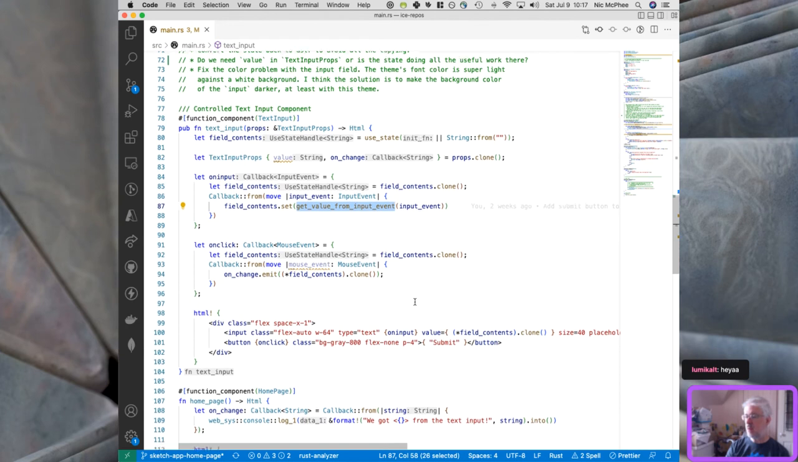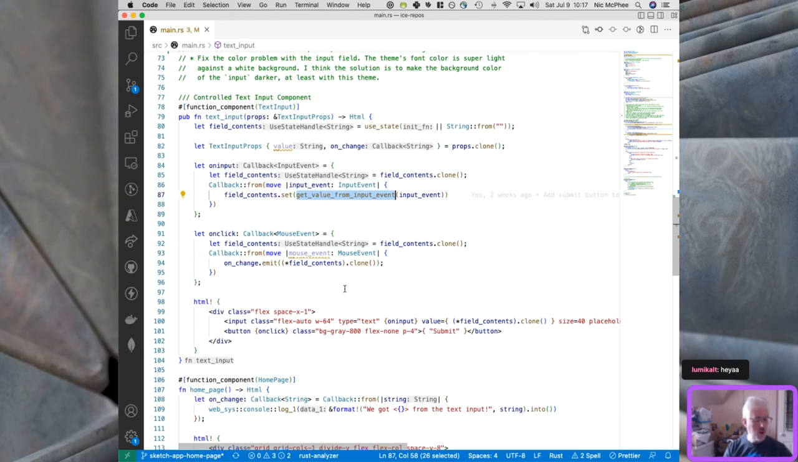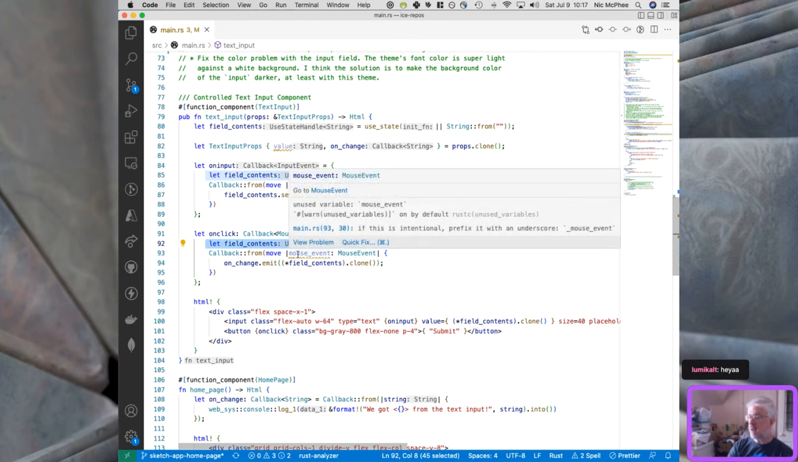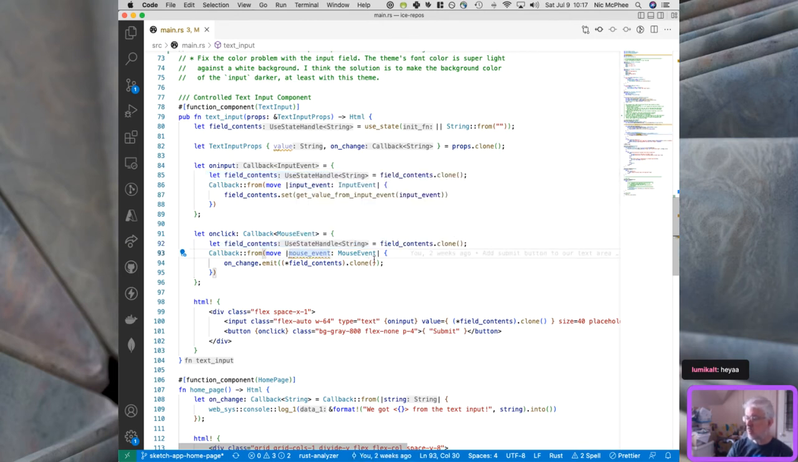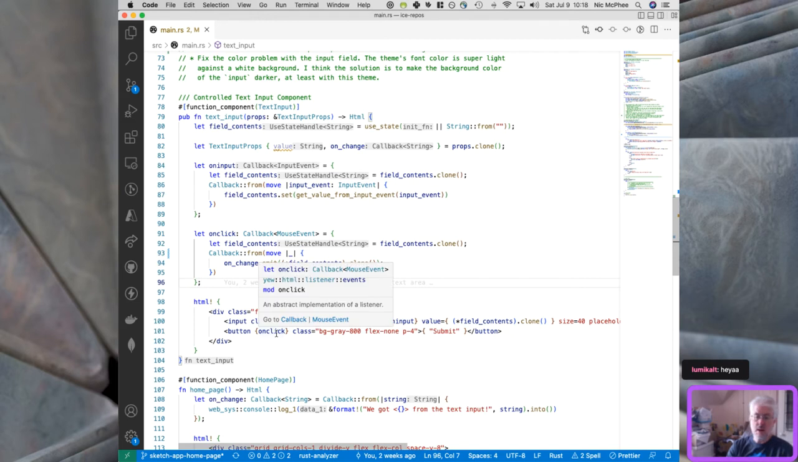Okay, so then when we click, this is the important part. We don't really want to send something back from this component until they click submit. And the on click is on our button here. So again, we're going to get our field contents. Then we've got a callback on this mouse event, which we never actually use. So really, I probably should just make that an underscore, because we're never going to care about the details of that mouse event. And because we're assuming it came from clicking on this button, it's the only way it could have happened.